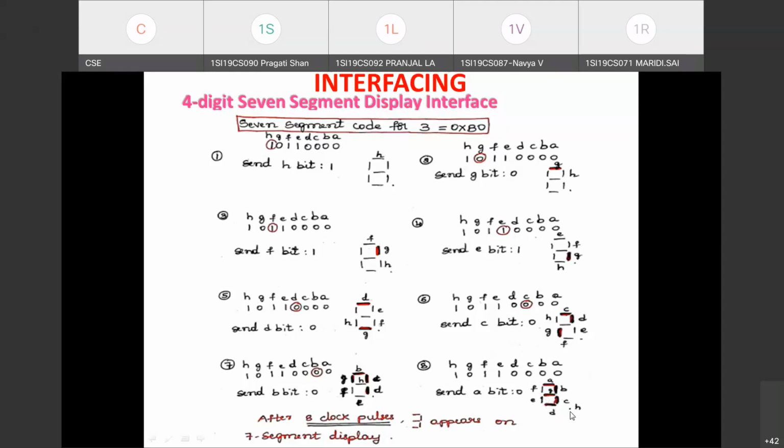H gets shifted to this dot. We don't want the dot to be displayed. That's why H segment status we have taken as 1. Okay. Hope you have understood how actually internally 7 segment display interface works.